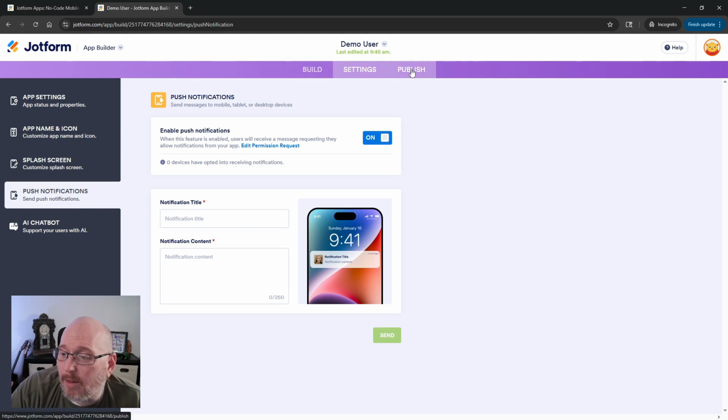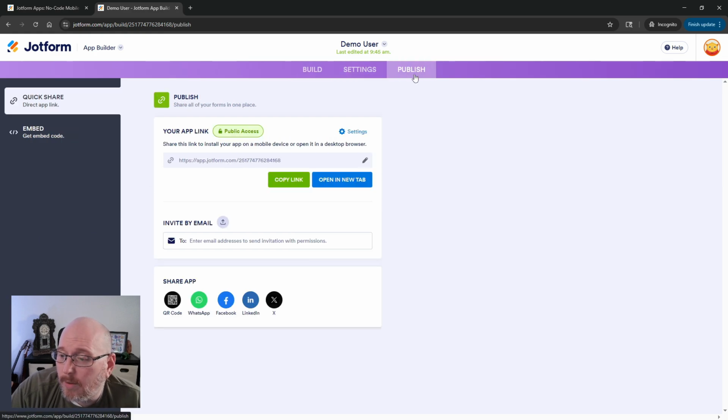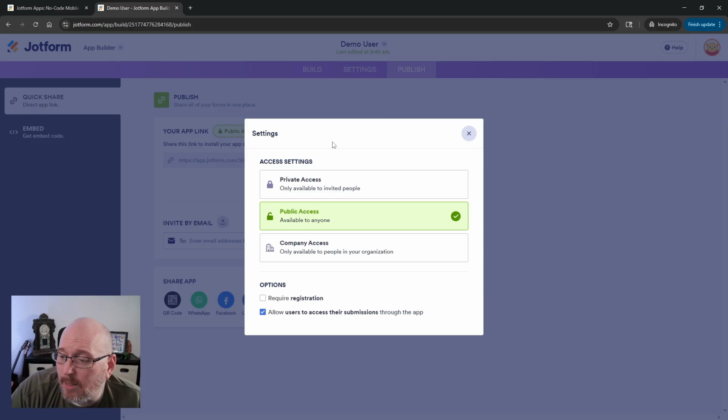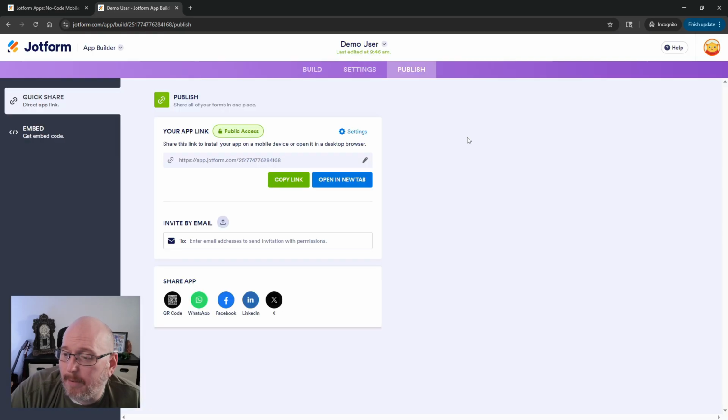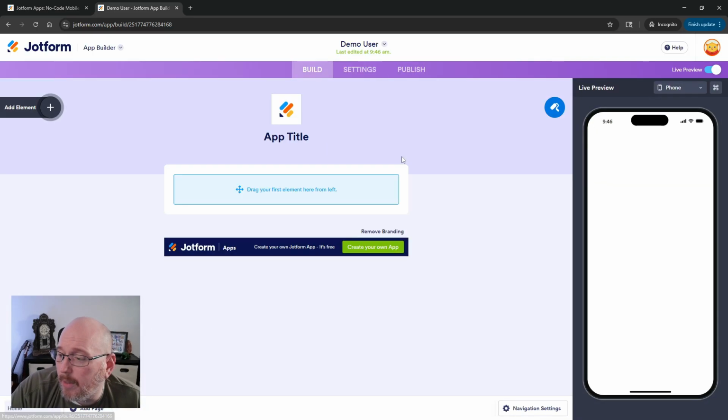So with that, the last thing I want to do is go to publish, and I want to go to the settings here, and we want to uncheck this box down here. Otherwise it puts a little icon in the menu of the app, and we don't want that there. So we're going to uncheck that. And now we can go ahead and start building.